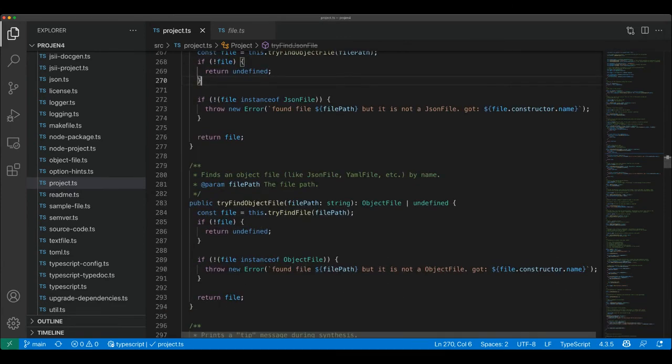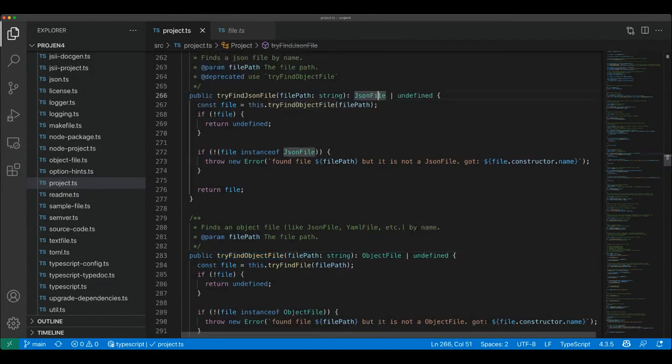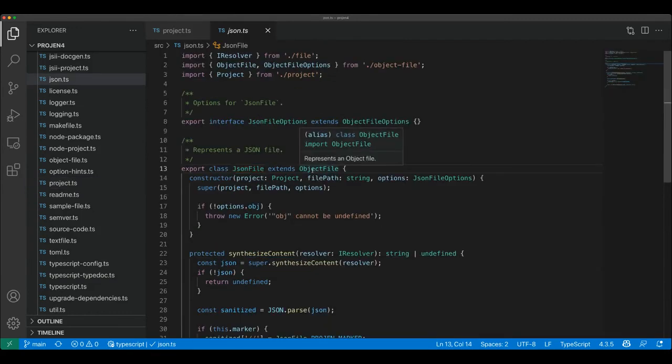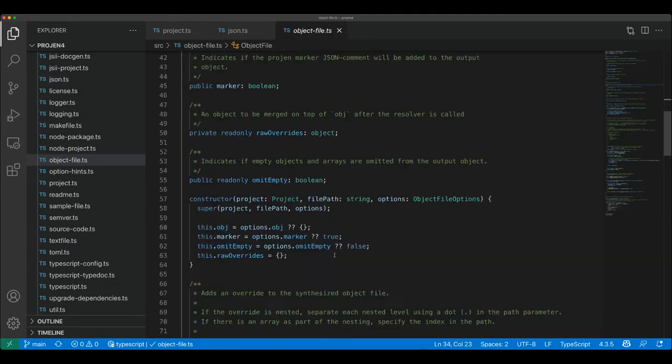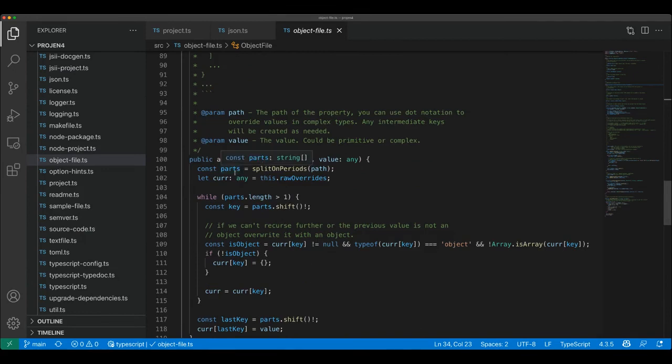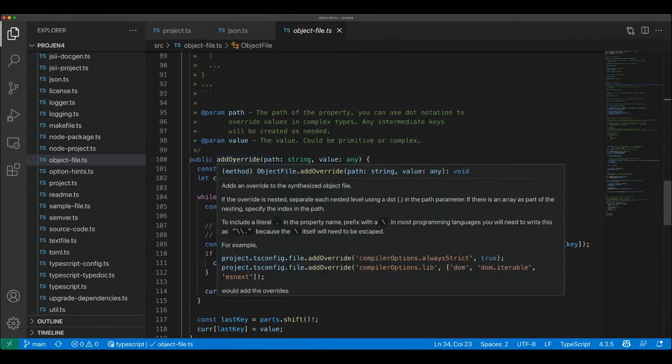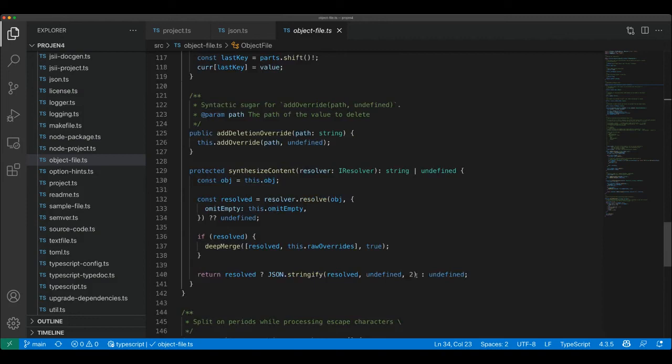And then there's tryFindObjectFile, which is the base class for all the object files. An object file is a file that's serialized from a JavaScript object. So JSON, YAML, TOML, almost all the types of structured data in Projen are actually object files. And to that extent, they offer some common capabilities, like for example, adding an override. So you can actually say, okay, this is the path inside my file, and I can specify this value inside this path. This is a pretty primary reason we wanted the object file.